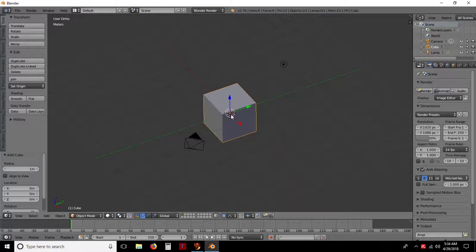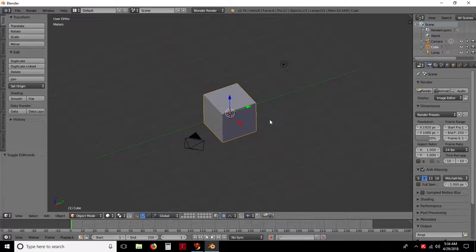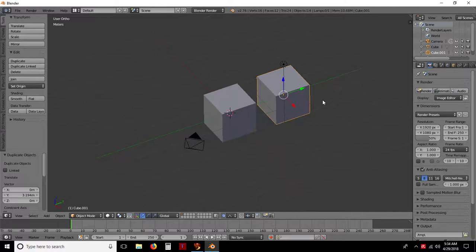Okay, so now that we got that, we're going to hit the tab key, we're going to go into edit. I guess I should show you one more thing before we do that. Let's go back to object mode, let's hit Shift D, duplicate it, and say we put it on the Y, left click, we'll place it. Okay, so you got a bunch of geometry out here, including your camera and your light.